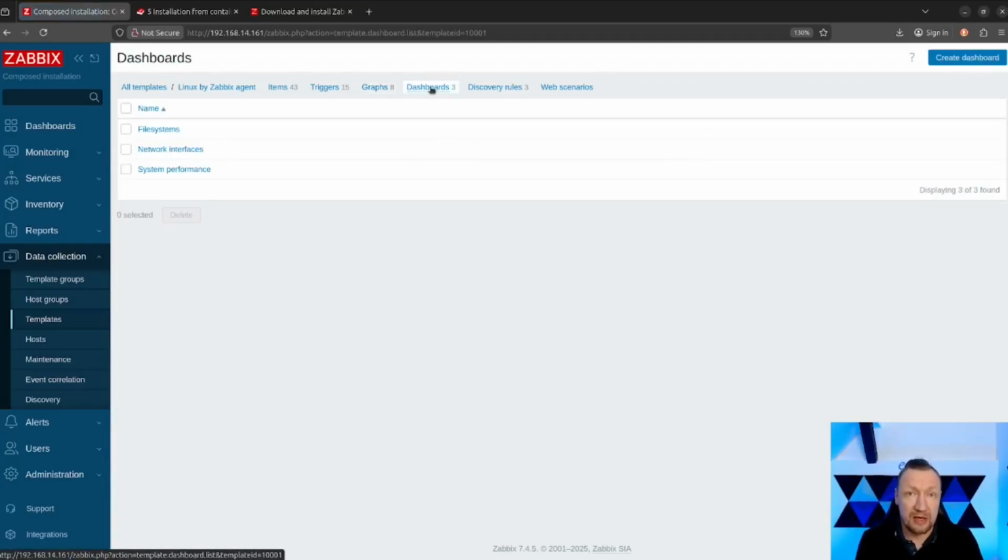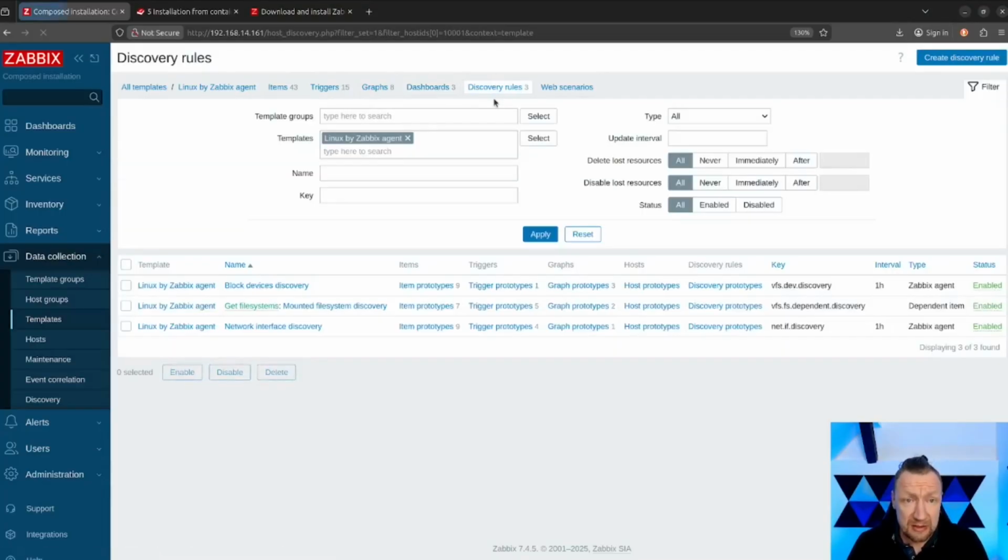Once again, 3 dashboards. You saw those before. File system, network interfaces, all of those on our host were created based on that template. Next one, discovery rules. This is very important to understand. All those 4, so items, triggers, graphs, and dashboards, will be created for a particular host, but we also have discovery rules. Let's take a look at that.